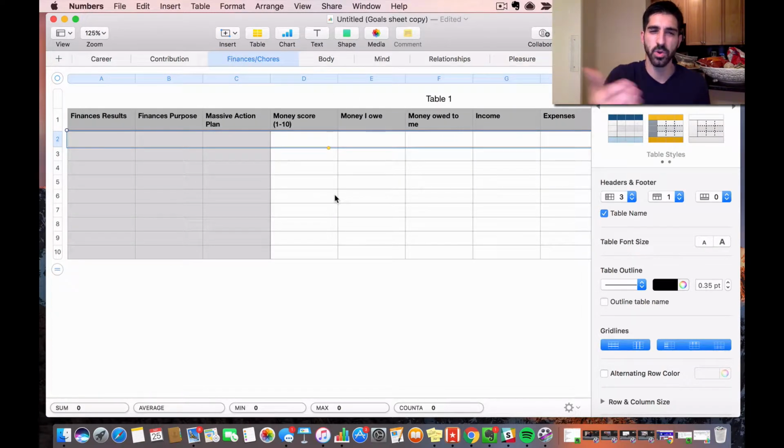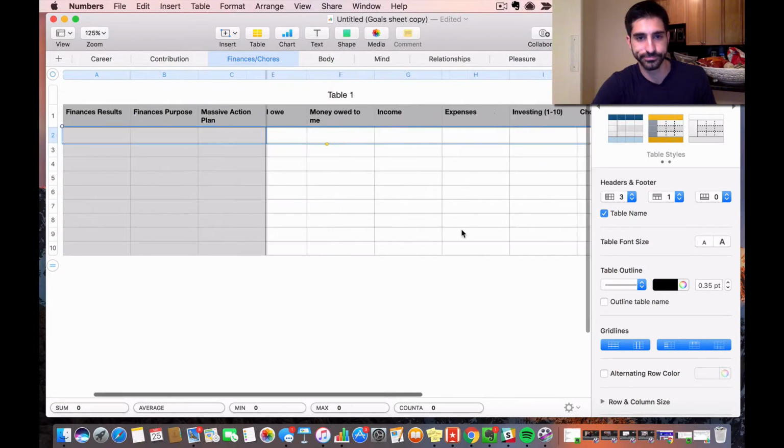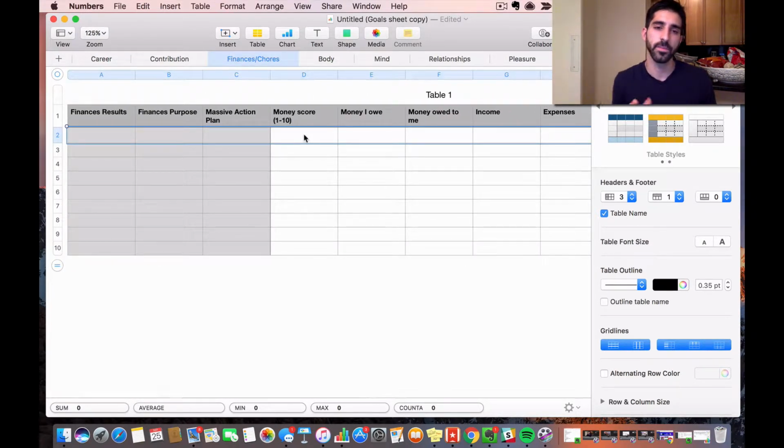Finances, and I also include chores here because I didn't know where else to put chores. And if I neglect chores, things can get out of hand, so I had to put it somewhere. I give myself a money score of 1 through 10. If I owe anyone money, I list it there. If there's money owed to me, I list it there.